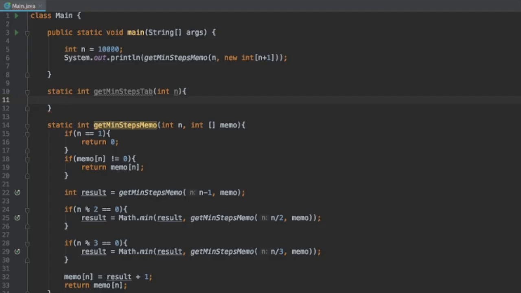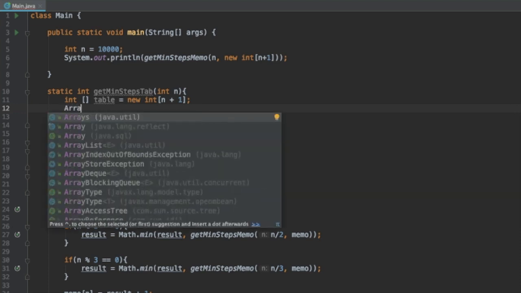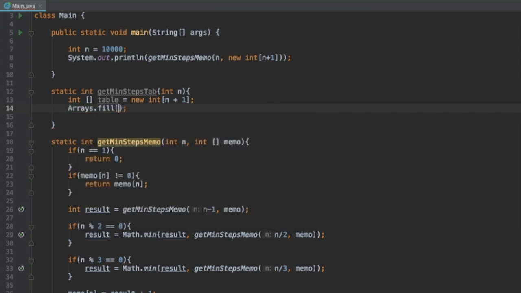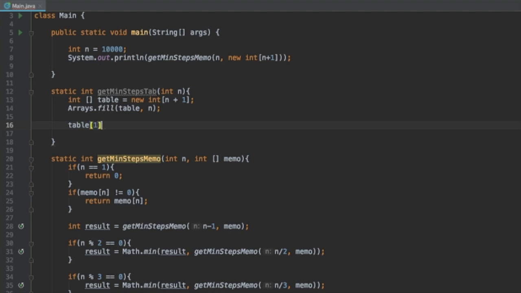All right, so initially we have this get min steps tab, which takes in our n as our argument. So the first thing we need to do is create our table. Initially in our diagram, we didn't have any values in our array. However, in Java, when you initialize this, it will set every index in here to 0, which we don't want. We either set it to n or a value that's greater than n. I'm just going to go ahead and set it to n initially. So the first thing we need to do is set the value at 1 equal to 0, because remember this is going to be kind of like our base case.